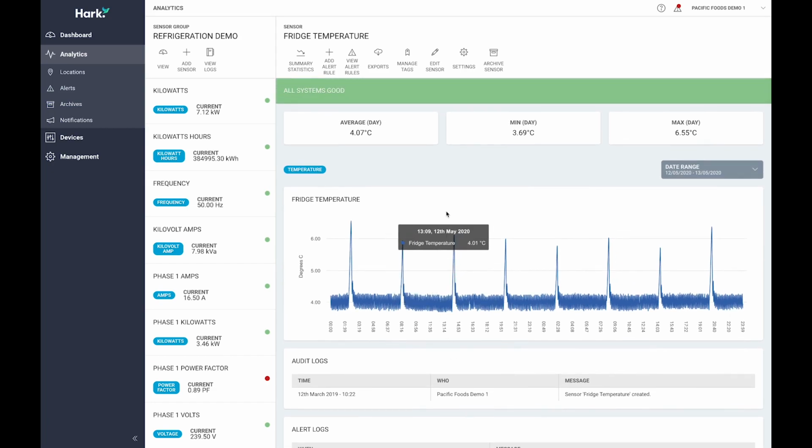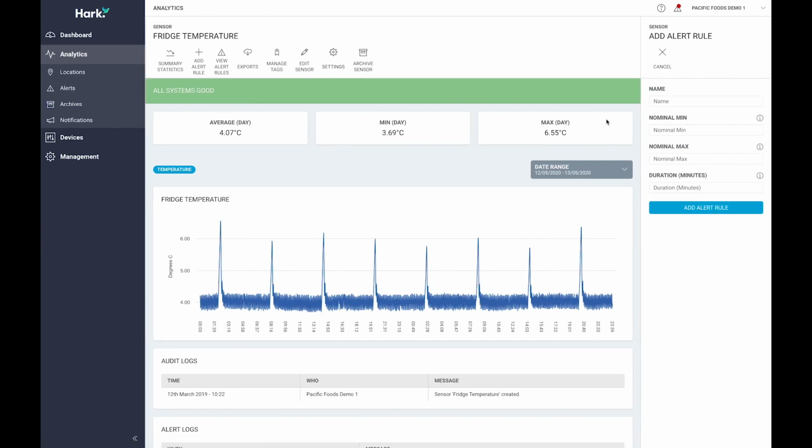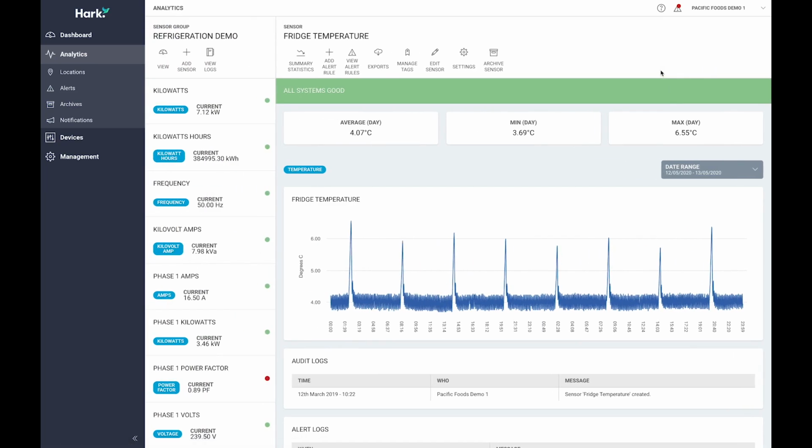When viewing a sensor, I can set up rules for alerts to ensure that my readings stay within a min and max tolerance over a given time. If the rule is violated, the Hark Platform will send emails or text messages to the contacts configured to receive those alerts for this sensor.